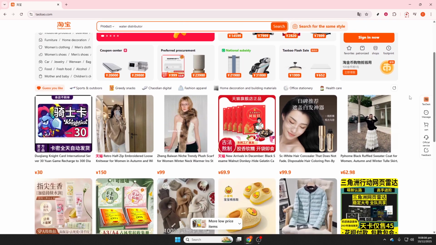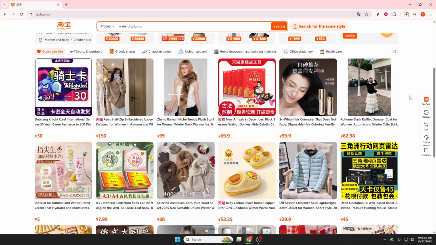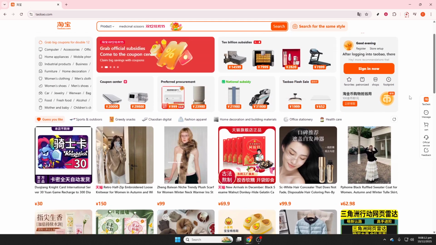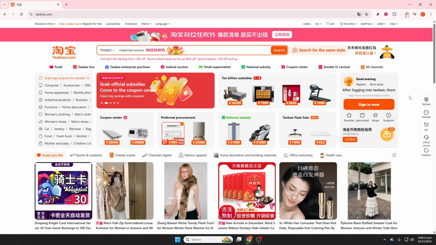A quick note on expectations. Product listings, seller descriptions, and user reviews may still appear in Chinese because they're created by individual sellers. That's normal. The main navigation, account pages, and most system prompts should now be in English or the international interface you chose. If you don't see the language option, update the Taobao app to the latest version and check again, as availability can vary by region and app release.